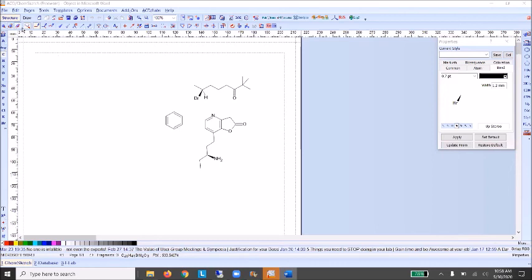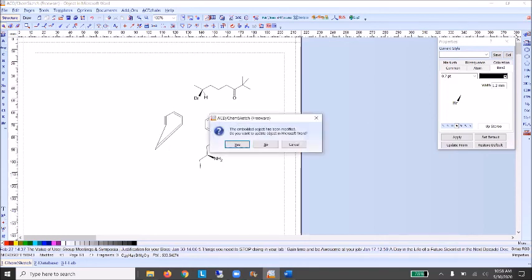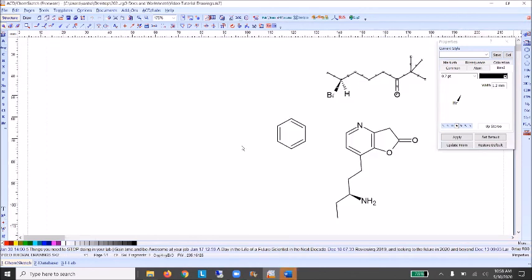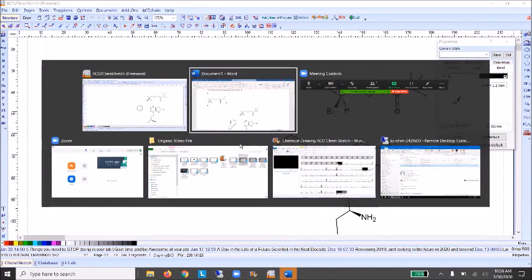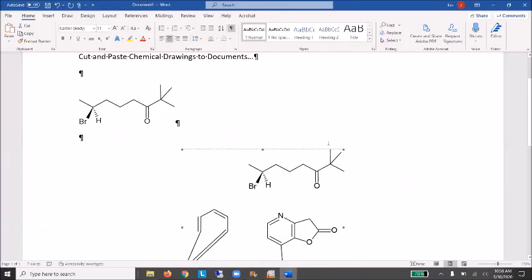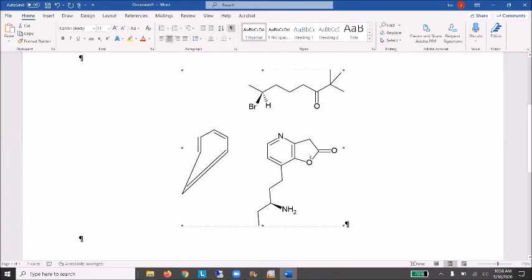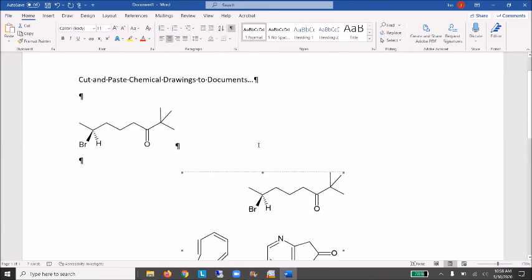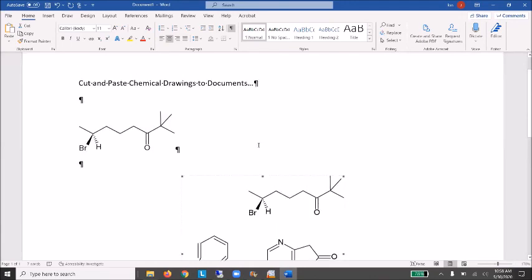And if we make a change here, and then close this out, do you want to save it? Yes. So we go back to our Word document, and you can see that our edit has been saved. So again, pretty straightforward for cutting and pasting these pictures.